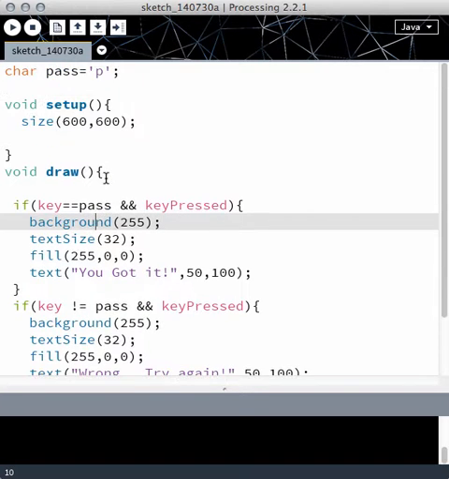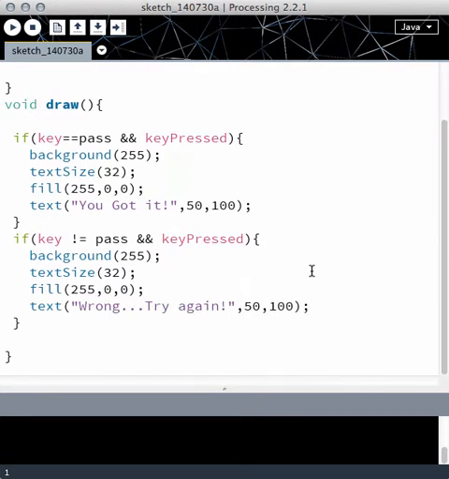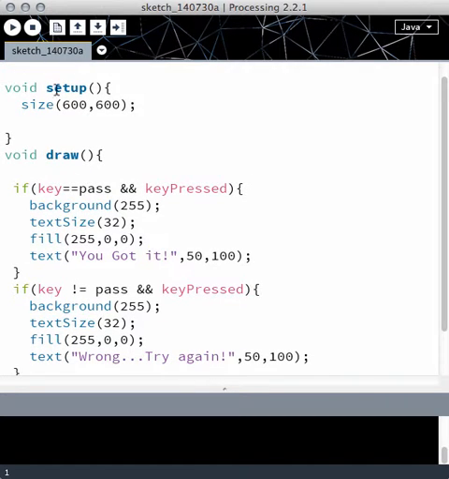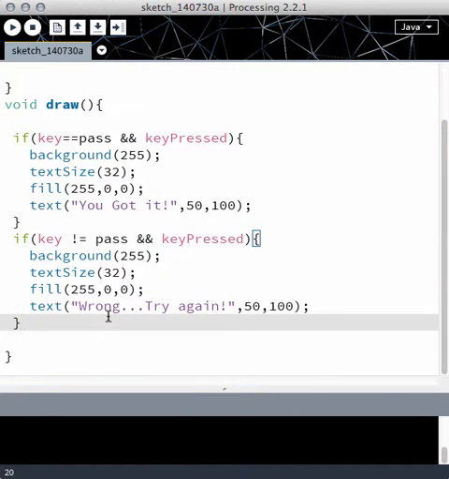Now the reason we like using variables is, let's say someone found out the secret password. Well, then I can just go up here and change it to Q. Now when I run it again, as soon as I push Q, it says you got it. X doesn't, and I hit P now and it still says wrong try again. Now of course, if we didn't use variables, I would have to find every place where we use the pass thing and change it from P to Q. So variables help us out quite a bit in quickly changing code.